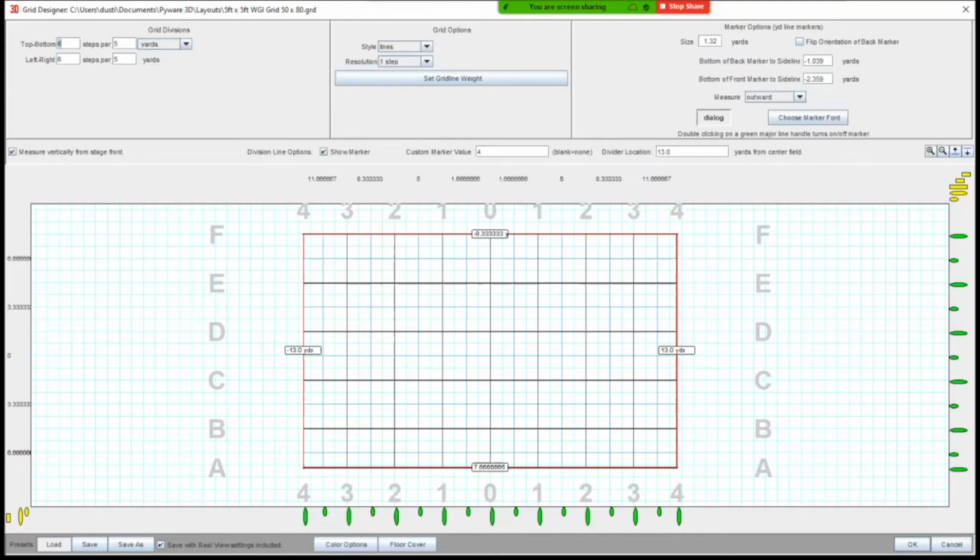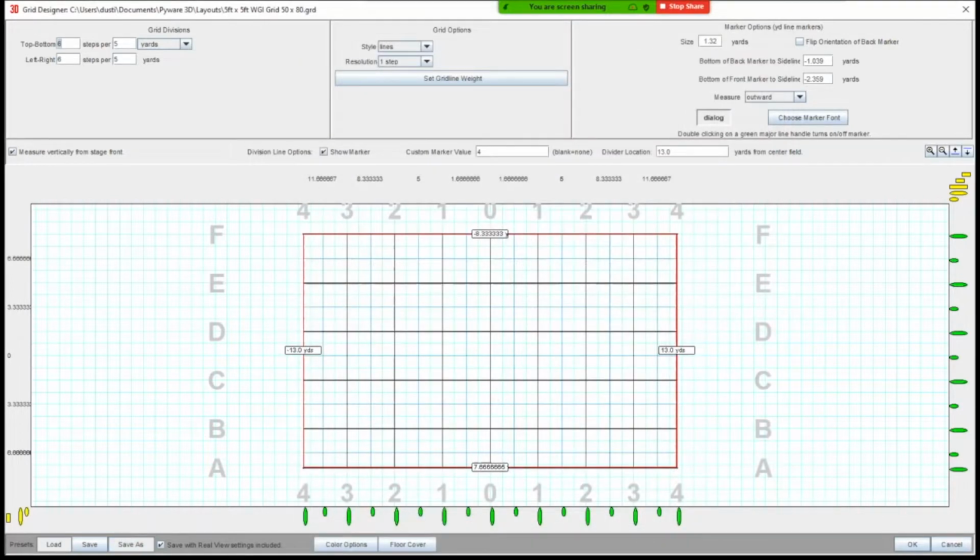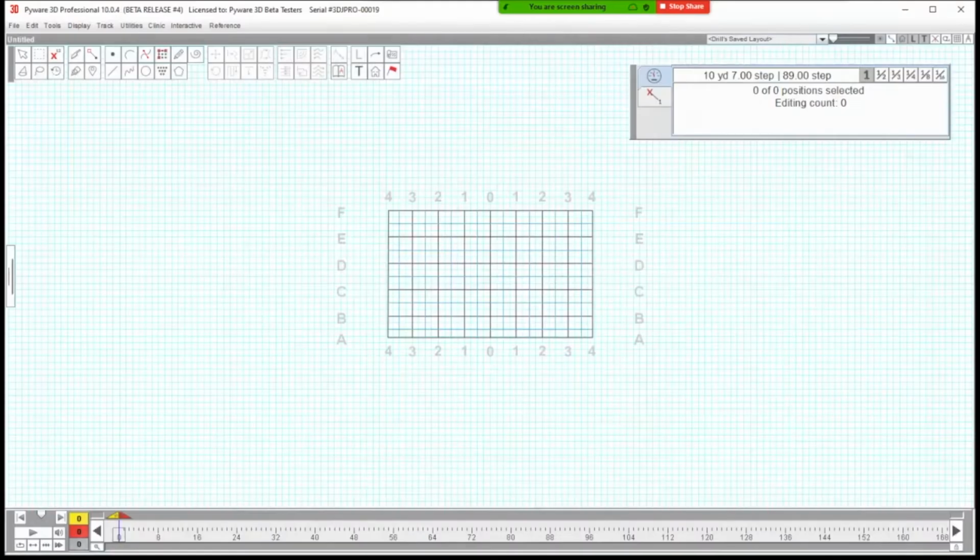Once we have that selected, we can go ahead and choose Save As to give us a saving window. Save this as a 48 by 78, I'm sorry, 48 foot by 78. So now we have this grid to work with later on as well. We say okay, and now we have our grid.